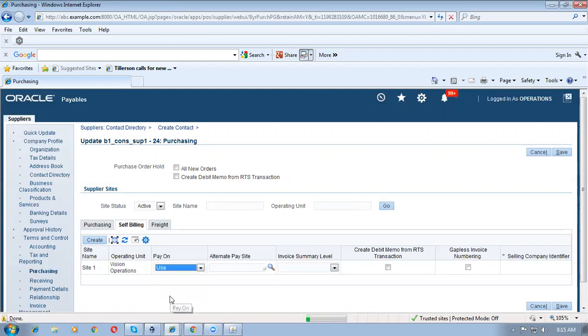This is called a consigned supplier. And then the invoice number level is pay site or consumption advice. I'll give a consumption advice. So on the consumption advice, we are going to make a payment. Invoice number level is consumption advice, pay on use. So he becomes a consigned supplier because of this setting.